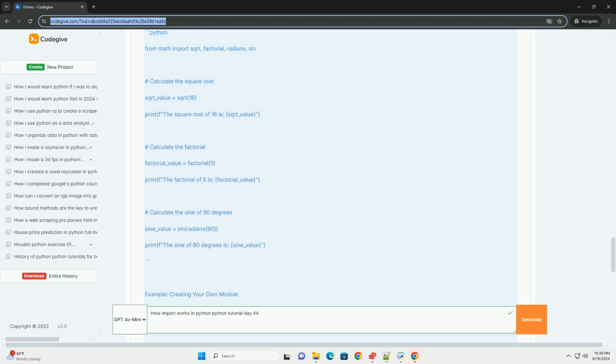By understanding how to import modules and packages, you can write cleaner, more efficient, and modular code. Feel free to practice by creating your own modules and experimenting with different import styles.